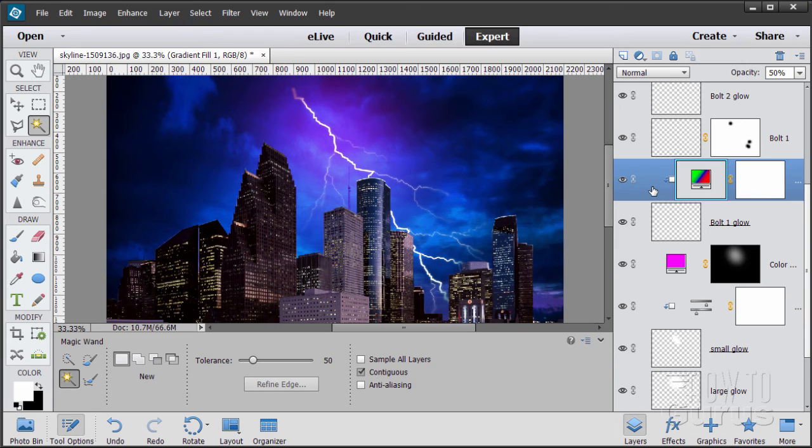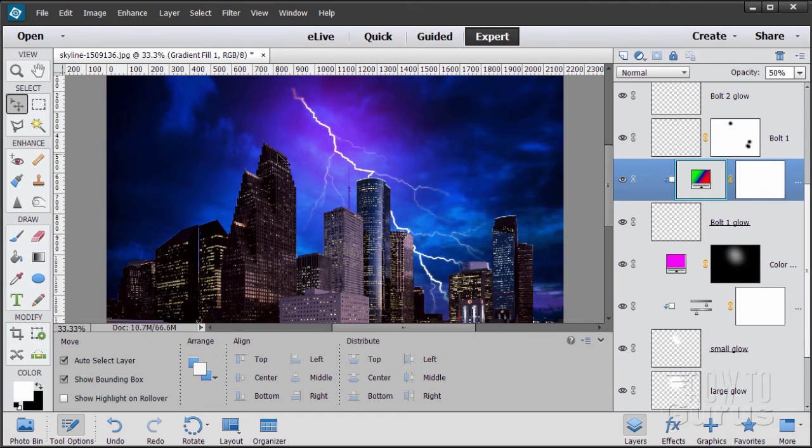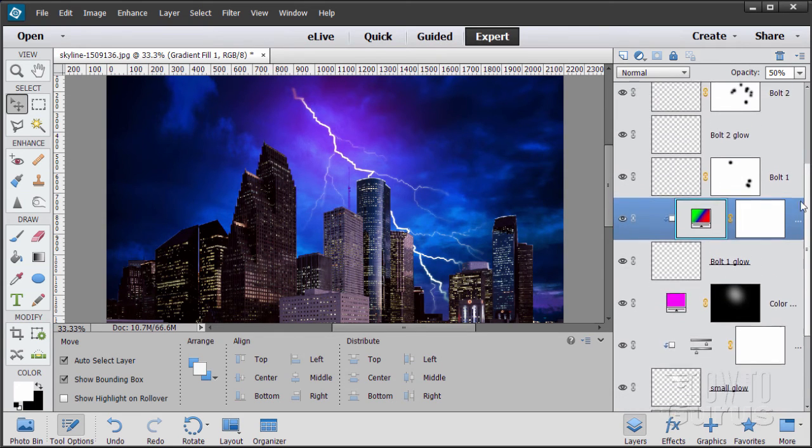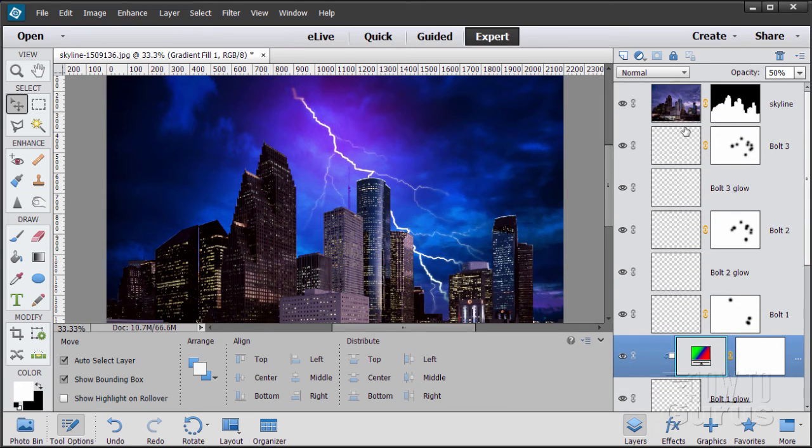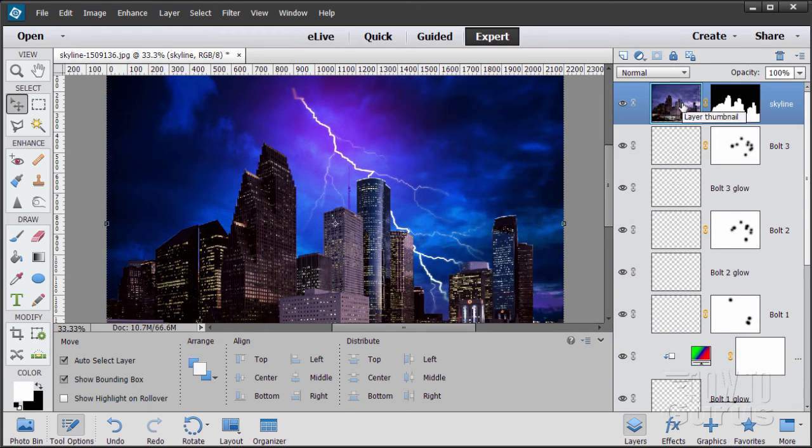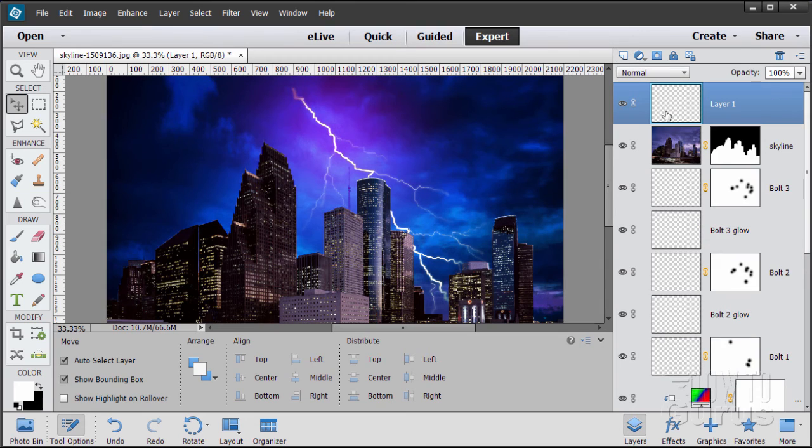Alright, last little thing to do in this is we have the edge of the building in here. This edge here should be lit up by the lightning bolt. The top of this should be lit up. That side should be lit up a little bit. And over here should be lit up a little bit, and down here. So we need to have some light on these buildings. So I'll do that way up here. Go up to the skyline layer and make a new layer above the skyline layer.